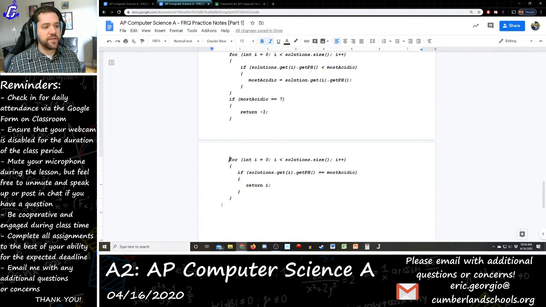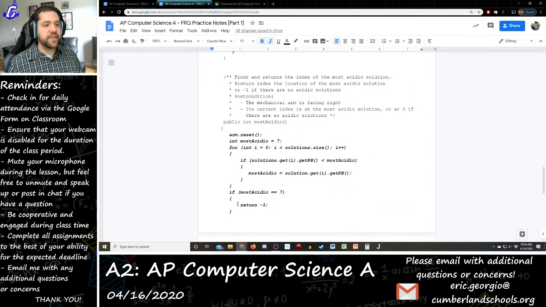But if we get past this point, then that means we did find at least something. So we can now go through the list. Let's look for where that specific value is and return that value. Okay? Now, that's the general logic.